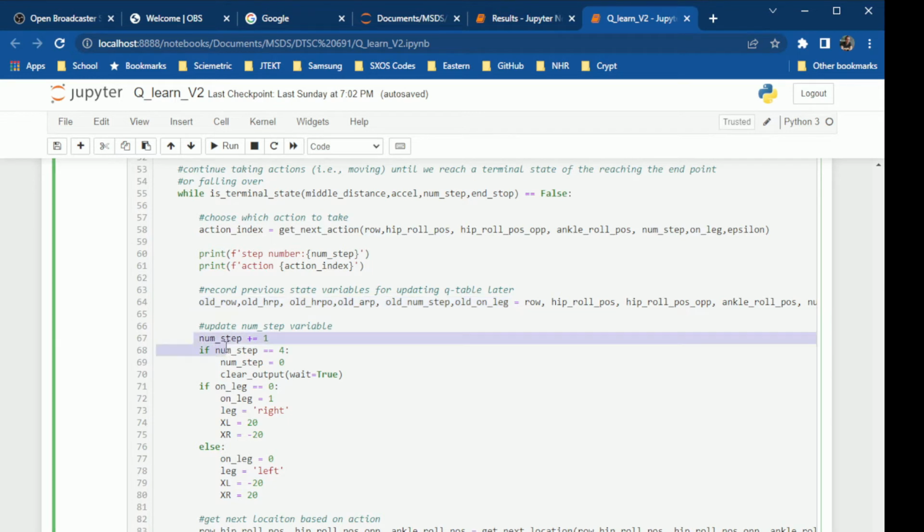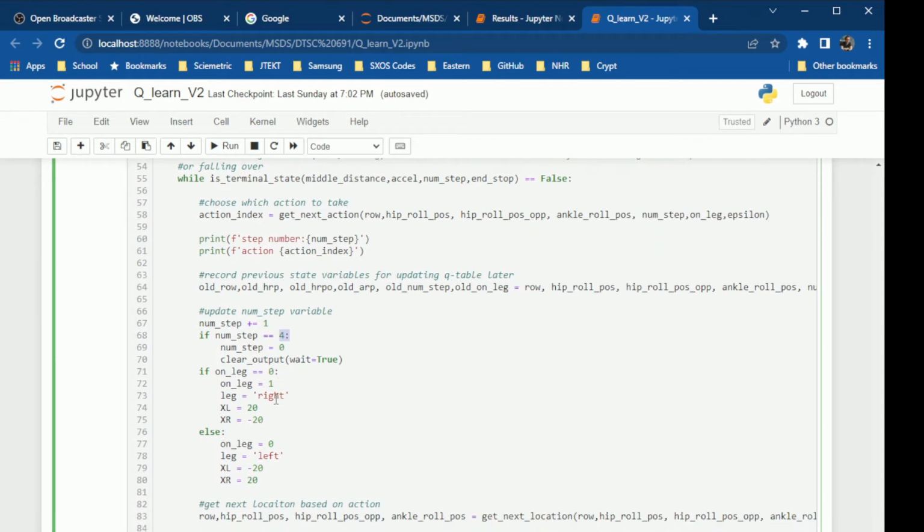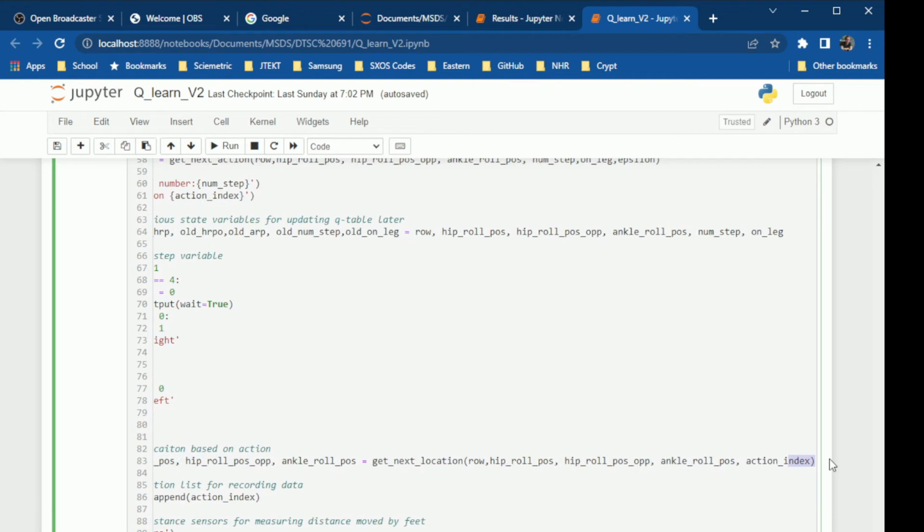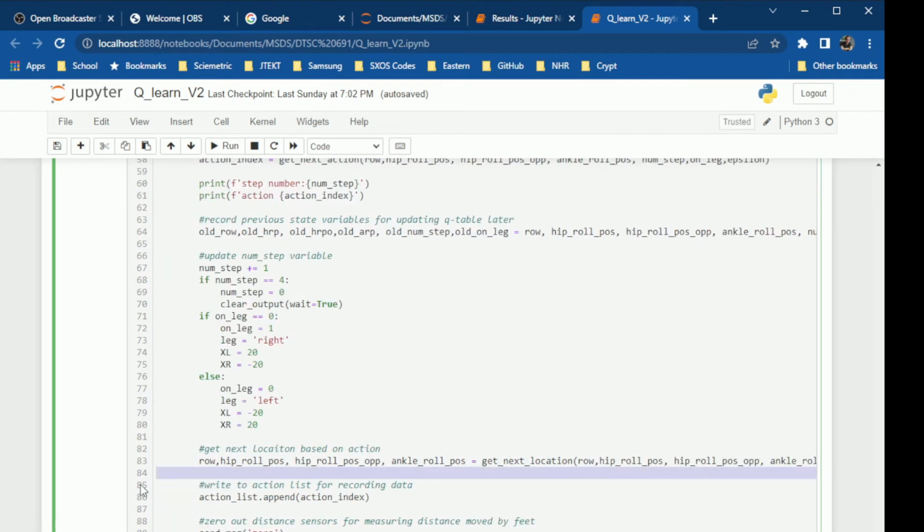Here we update the step, and since there are 4 steps, if this equals 4, we put it back to 0, and then we switch which leg we're leaning on. And then here is where the x part of the xy coordinate is fixed. So it's either going to be 20 or negative 20. In future iterations this would be expanded, along with possibly more y values. And here we get the next location based on the action we received from get next action. And then we write to our list for storing for later.